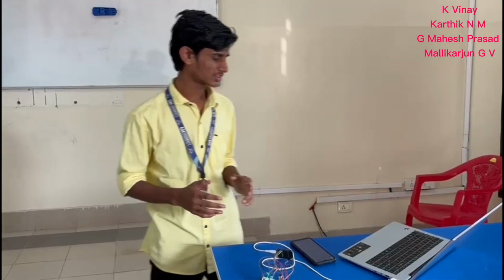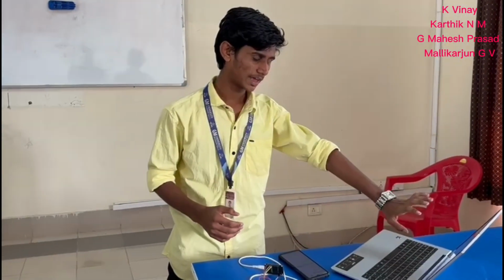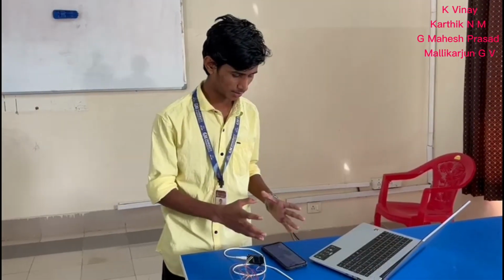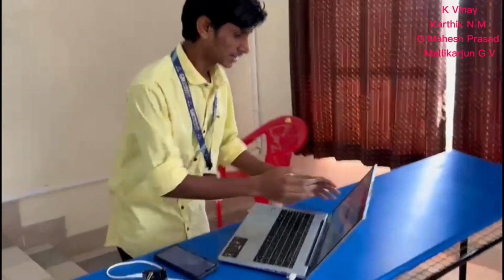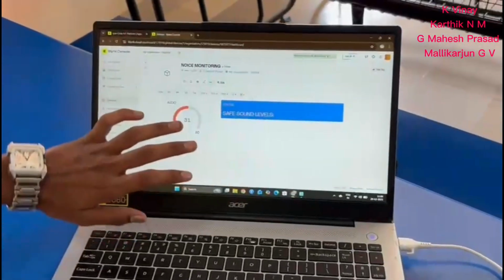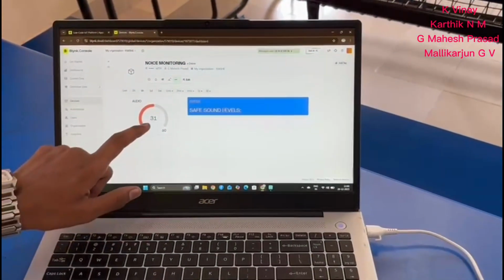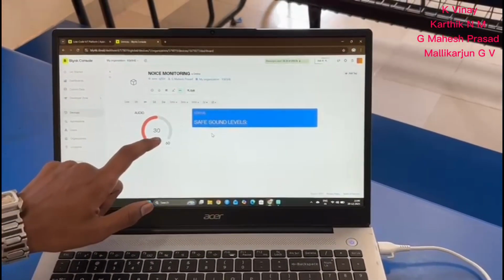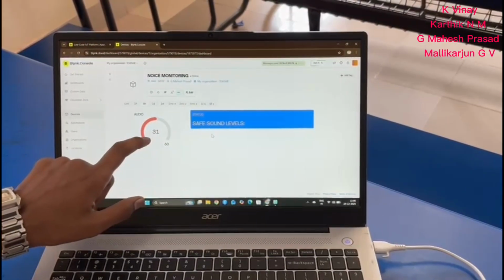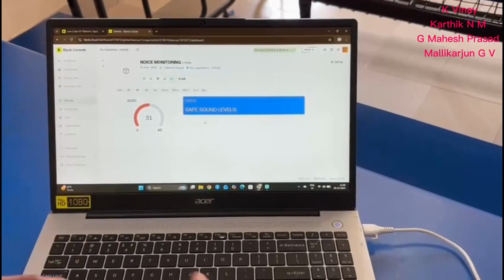Next, the output is displayed on laptops and mobiles. By using the Blynk connection, we inputted the audio value, for example 31, 38, which varies, and the status, which is in string format, while the value is in integer format. Now we can raise the sound to 48.